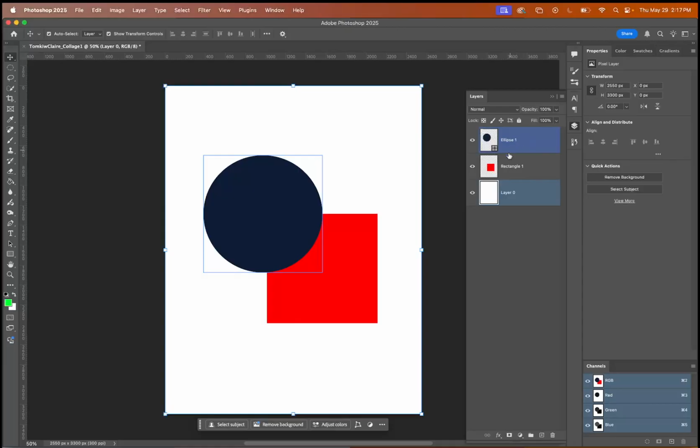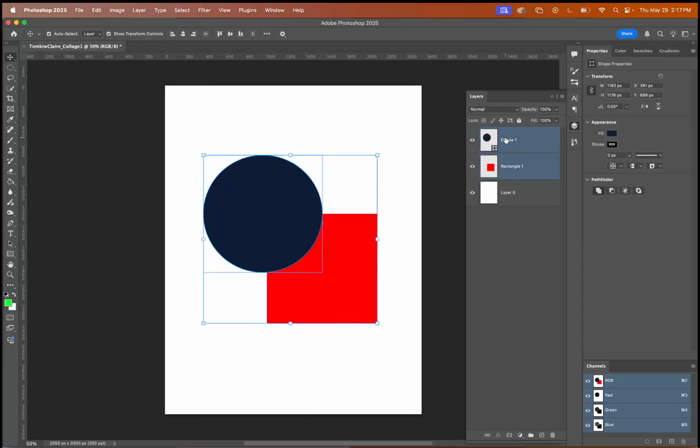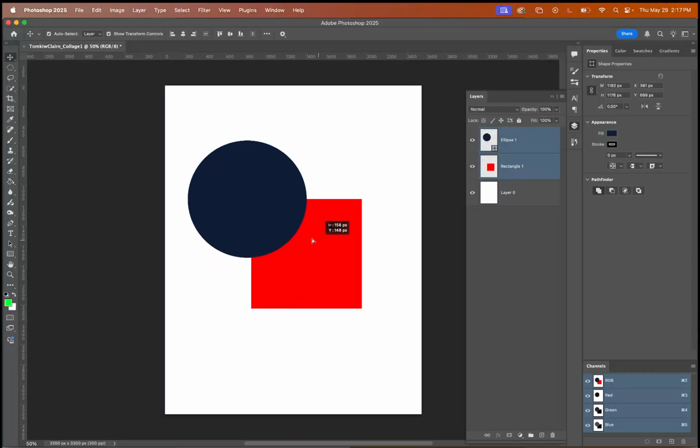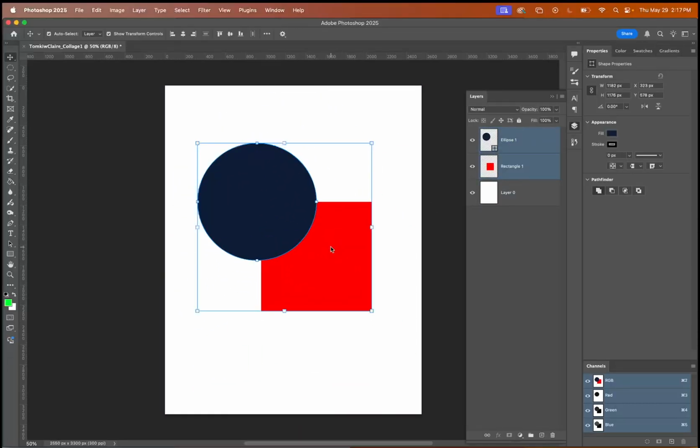There are a bunch of other ways to handle layers. You can select multiple layers by holding down Shift. So I'll click on my rectangle layer, hold down Shift, select this ellipse, and now both of them are selected and I can move them together.